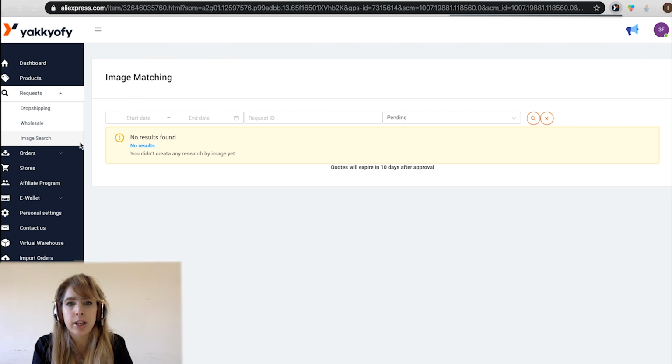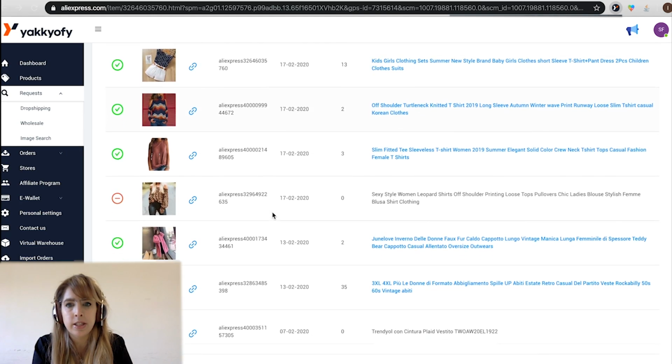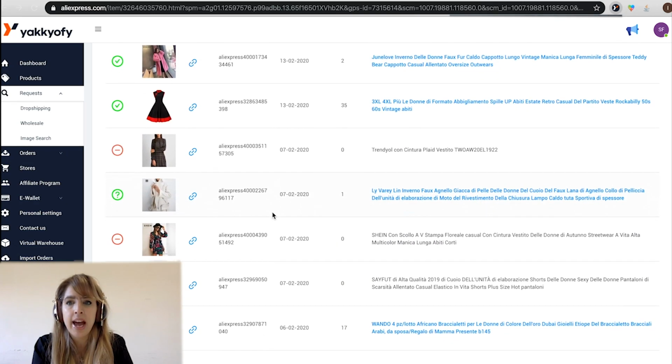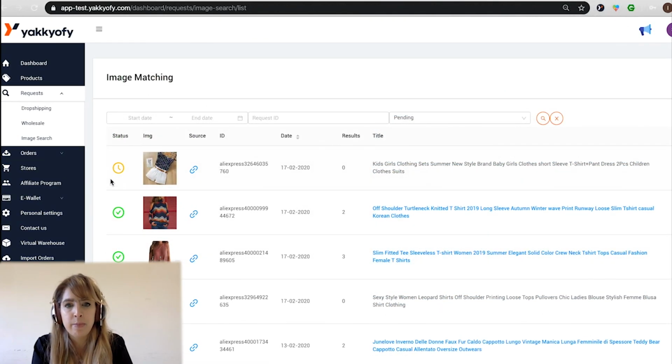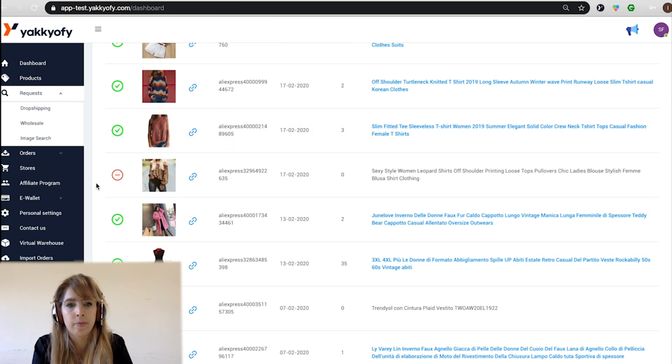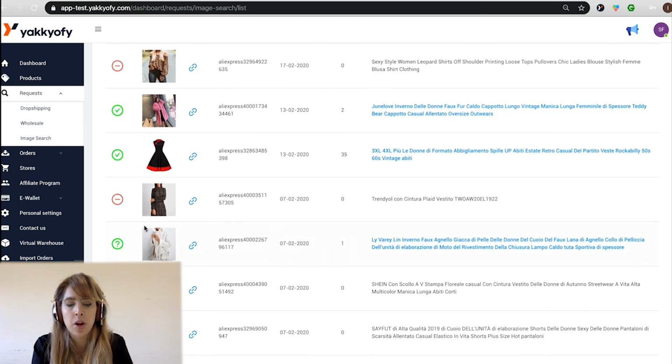In this Image Search tab, you will find a list of the products that you search for, and near each product a rounded symbol. Yellow means that the research is not finished yet and you need to wait more. Red means that we didn't find the product that you were looking for. Green tick means that we found a product that is exactly the same as the one you searched for. Green question mark: we found a product that we're not sure is exactly the same as you have searched for.